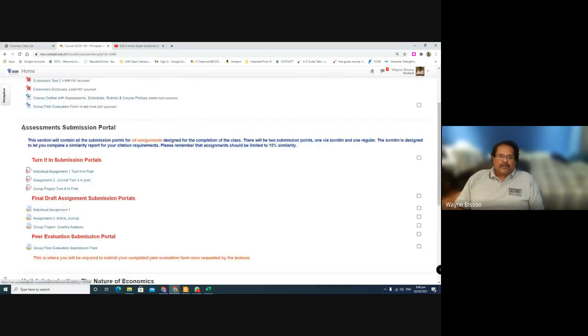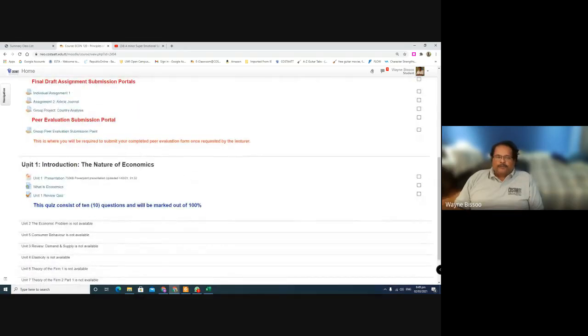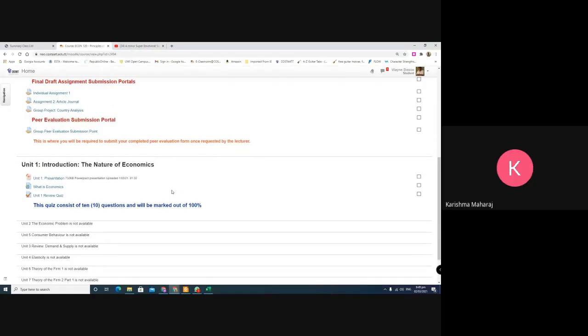The second area is for our assessment portals. It's our submission portals. You'd see two sets for everything. One is a Turnitin. That's to check your citation requirements. And then once you finish with getting all that cleared up, this is where you put your final drafts in. And then I have opened the first unit. Anybody looked at this unit here? Yes, sir. Unit one. All right.